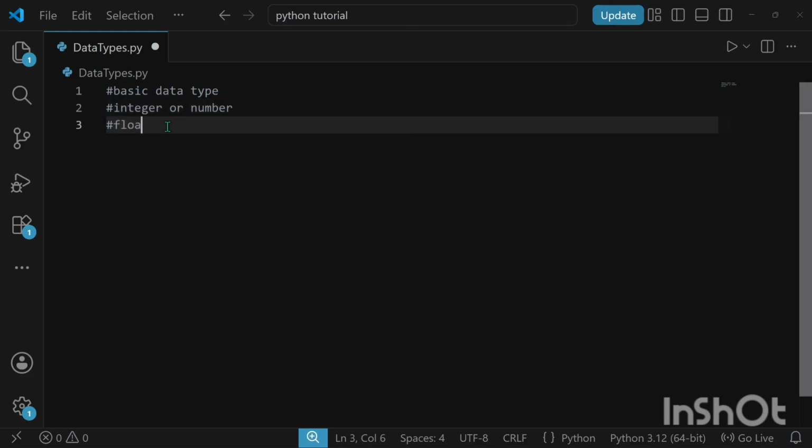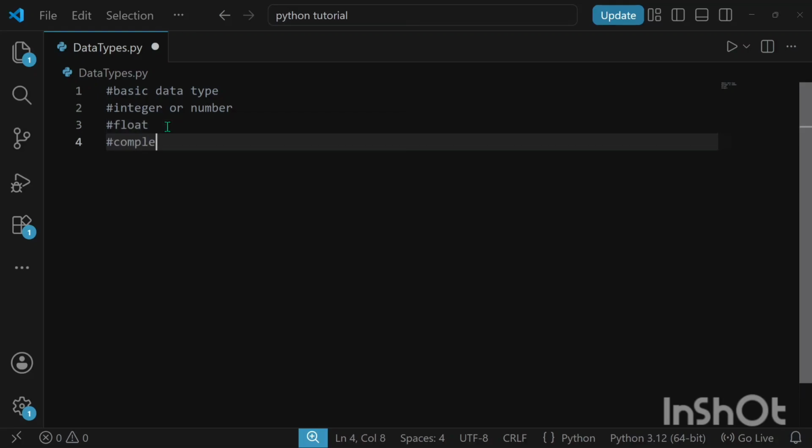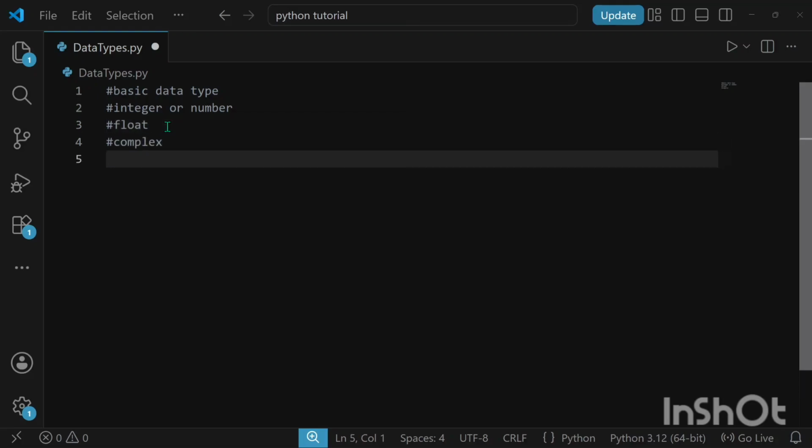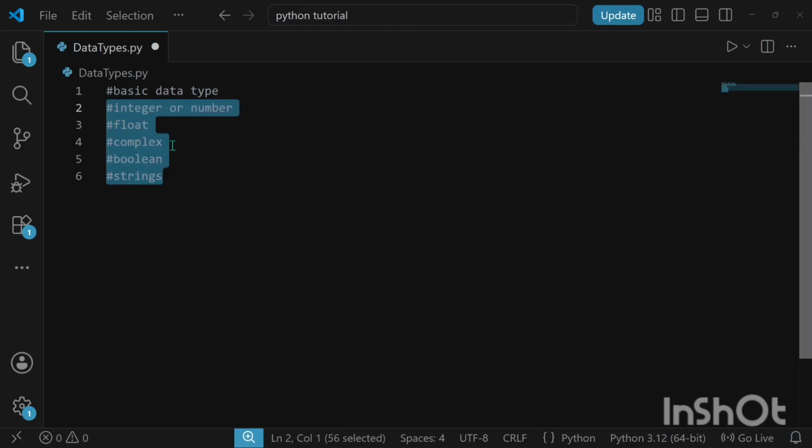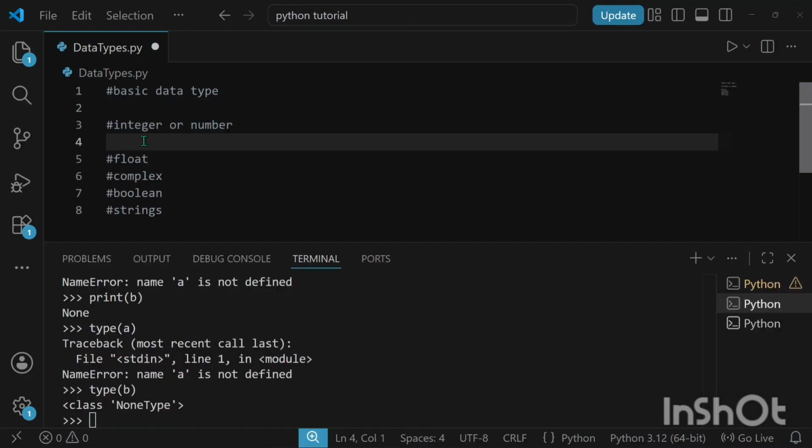The second is float. Float is basically when a number is given with a point. And third is complex. I will show you that later. And fourth is boolean. I will also show you that later. And string is like a sentence, but in programming we call it a string. So yeah, it's very easy. Then moving on, the integer.